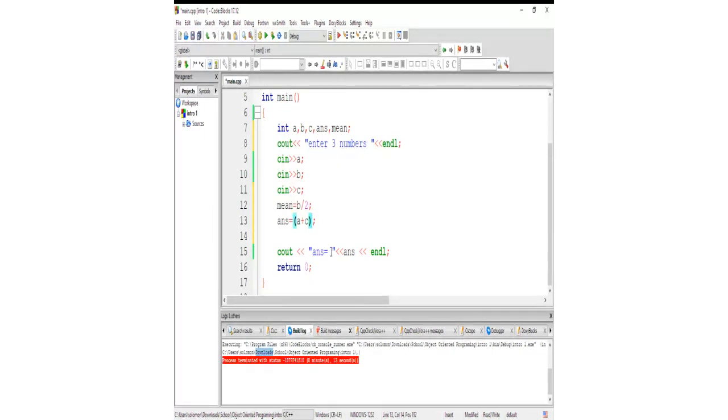Then the question says it adds the first number and the third number and divides it with the mean of the second number. So now your answer is equals to A plus C divided. Oh, good. Yeah, that is it. So now you can save it and then build and run it, and then share with us the output.